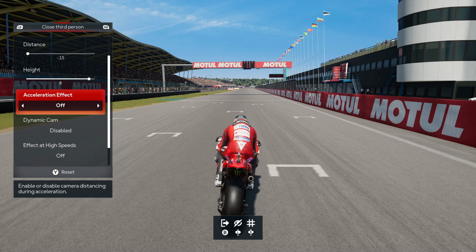You don't want these effects on where your camera moves to create a feeling of speed or some sort of sensation. What you want is a clear, steady camera where you can pick your braking markers, see your apexes, and see where you need to put the bike. That's always going to be the best way to go fast in these games, to have a real consistent camera that doesn't move. So that completely rules out the acceleration effect.